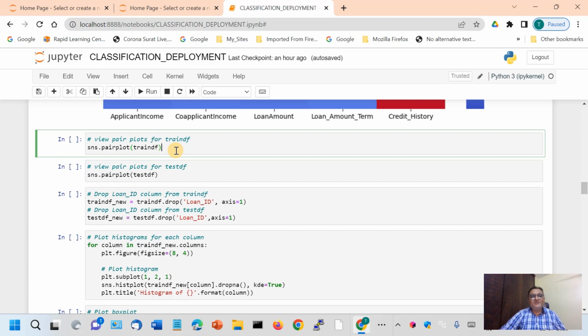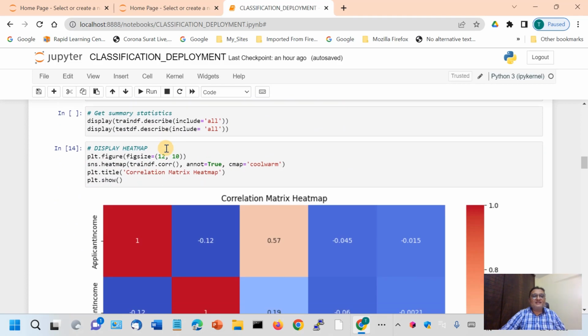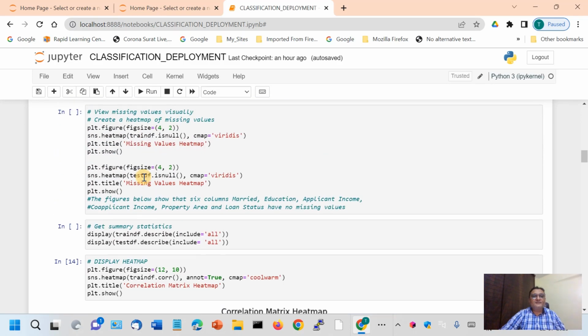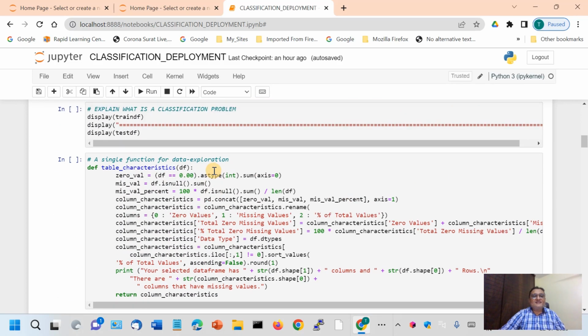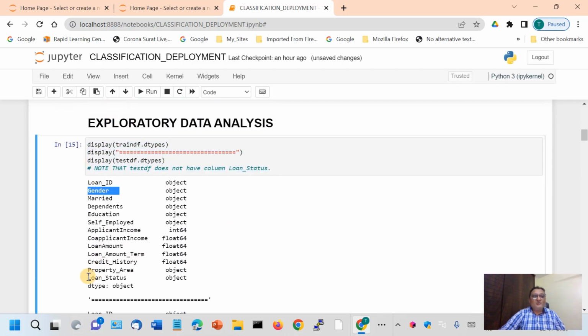So you cannot view this directly. You have to first view previous lecture. Now pair plot is just scatter plot between any two variables. So these are the column names of train df and test df. So you take any two variables, say gender and loan status. So how gender is related with loan status, then married or marital status and loan status, education and loan status.